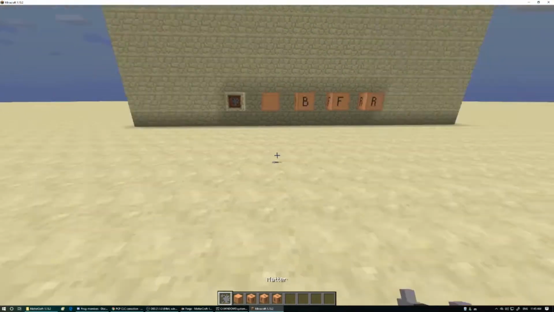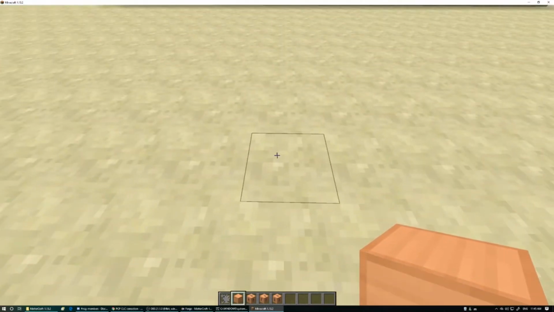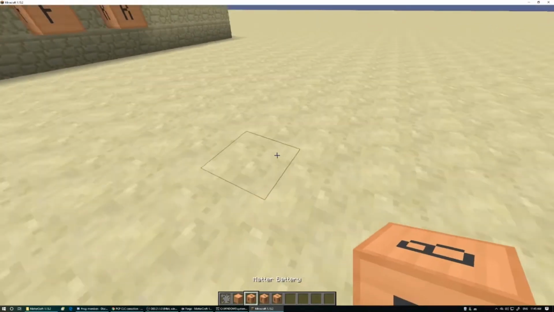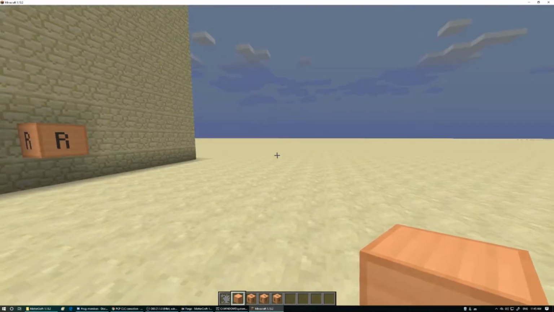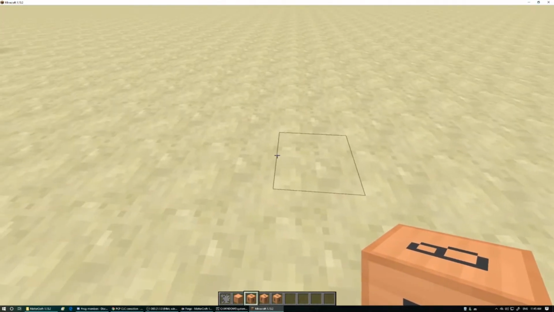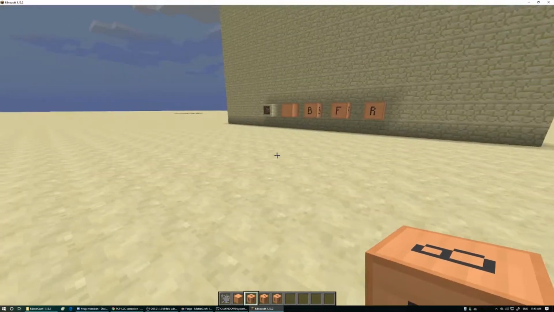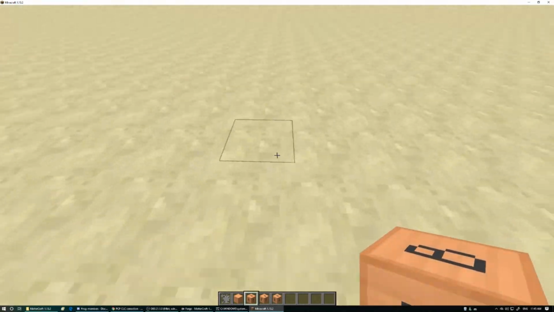So let me just explain about the mod. The mod basically works on the idea that you can take any block or item in the game and turn it into matter, and then you can take that matter and turn it back into an item. The idea was that each item has a matter value, and it's equal to that matter.